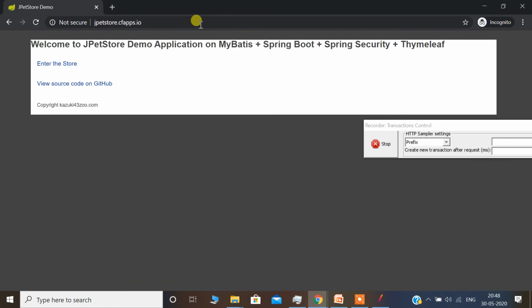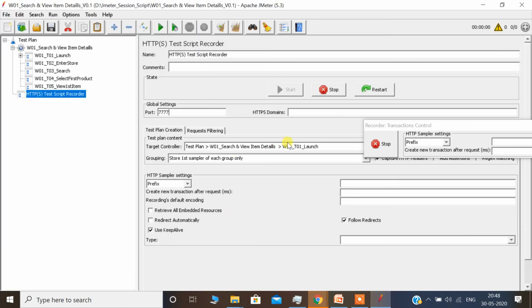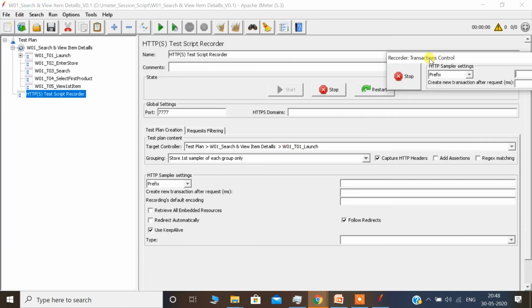Launch is complete. Wait for the complete page to load before doing anything. Let the complete page load first, then move on to the next step. My launch is complete. Now I am not going to do the next step before selecting the next transaction. This was one of the tips there.